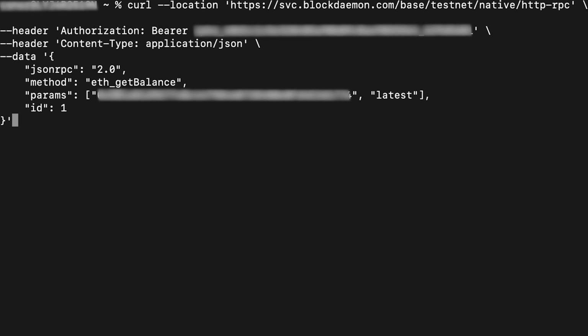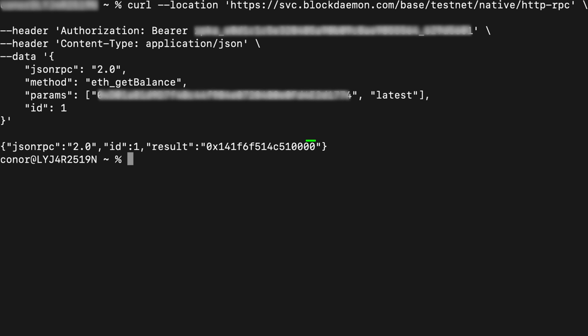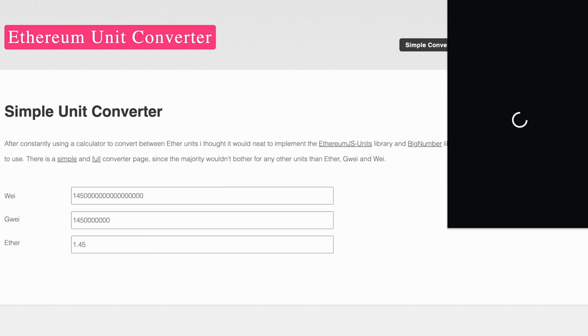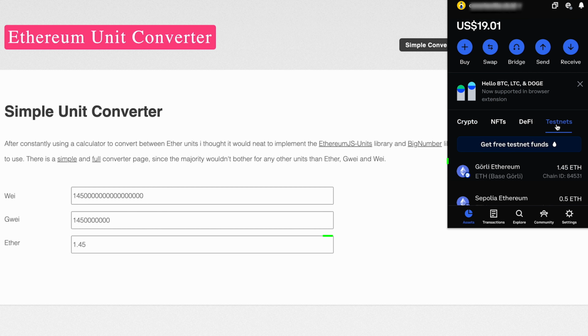I'll then make a call via curl in my Mac terminal, which will return a hexadecimal representing my account balance in WEI. When we convert this from WEI to ETH, we can see that the correct balance of 1.45 is returned. While this example covers the Base Testnet, the Blockdaemon API supports both Base Testnet and Mainnet.